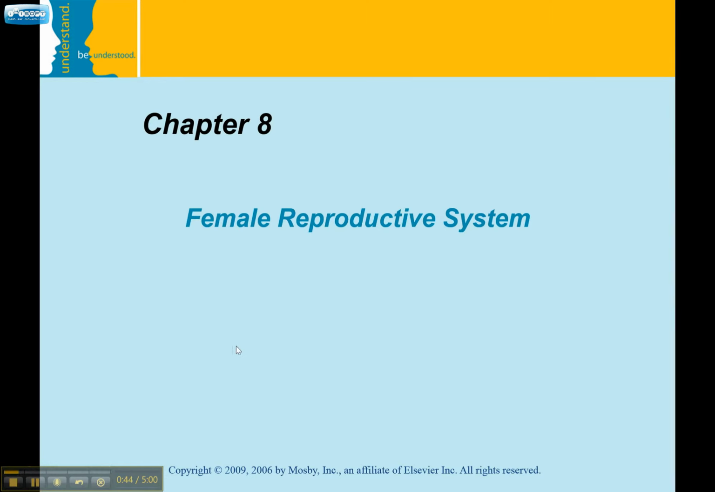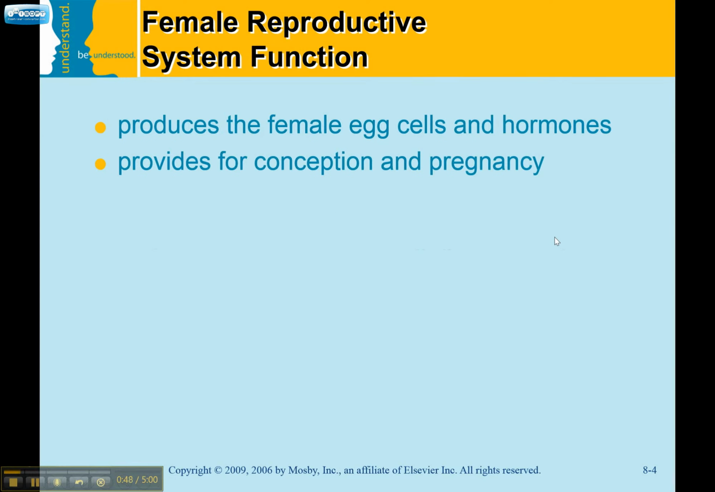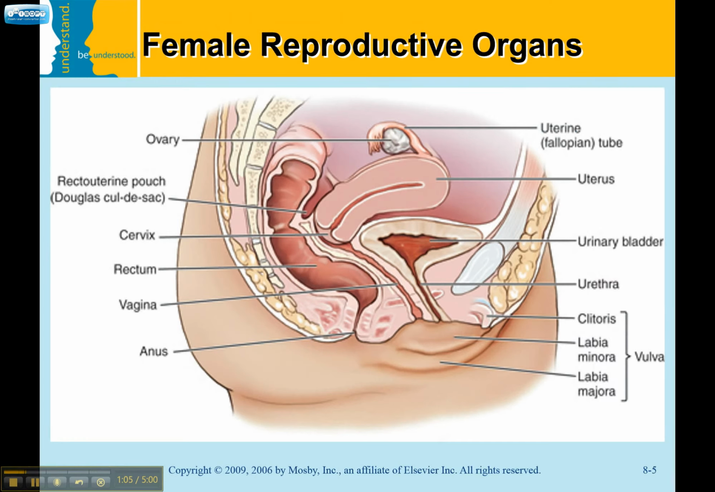So as always, we're going to talk about our definitions of the different parts of the female reproductive system. The whole function is to produce the female egg and hormone and provide for conception and pregnancy. Without that, of course, there would be no way for us to carry on the human race.